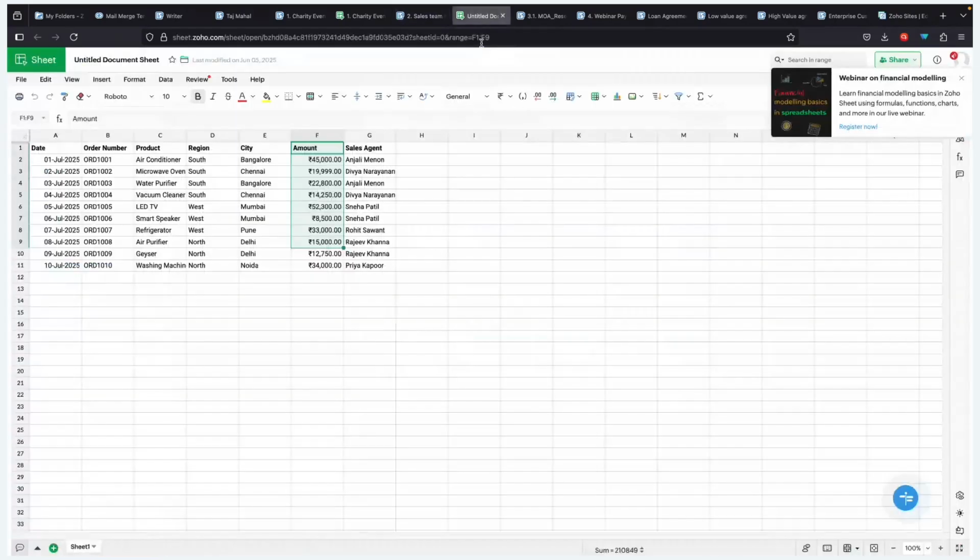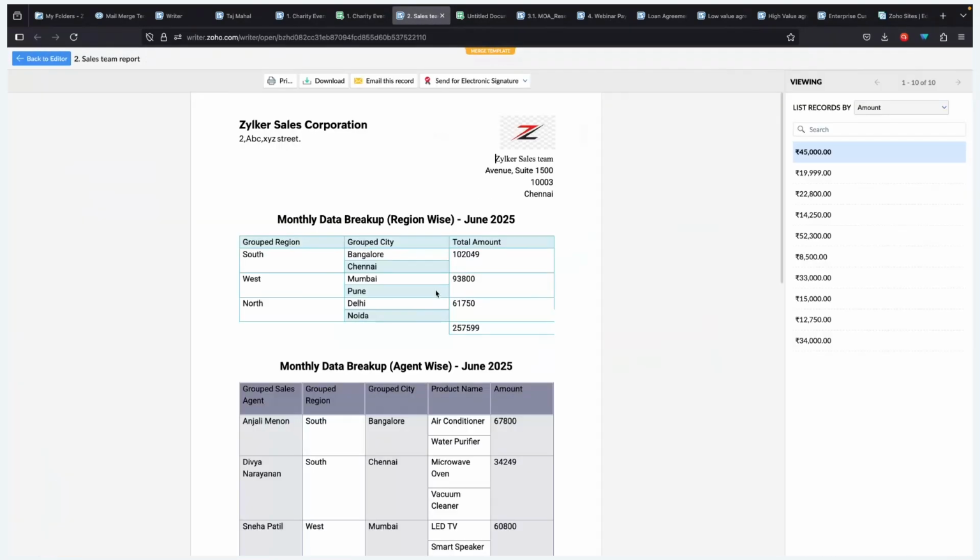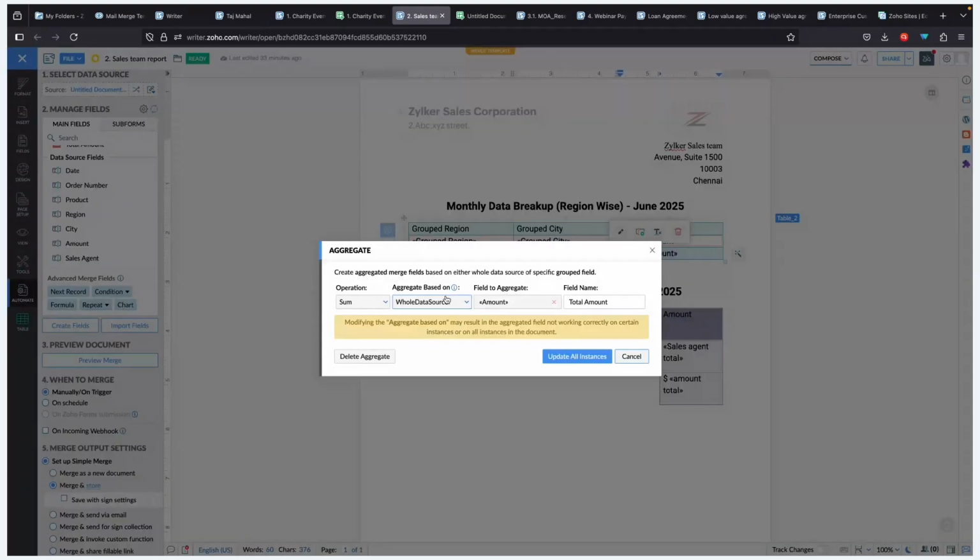Here you can see that in this data source we have various raw data. Now we are going to convert that into a visually representing monthly report. Based on the region, this is the south region, Bangalore and Chennai. Here we have west, which is Mumbai and Pune, and north we have Delhi and Noida. The total amount of sales is reported here, and I am also adding a formula field. I am adding an aggregate field with the whole data source, so that we'll be able to get the entire total amount.